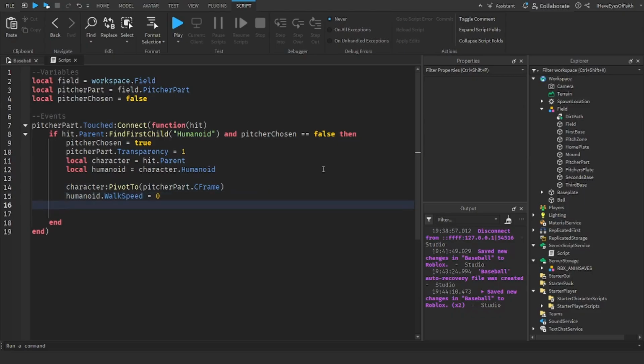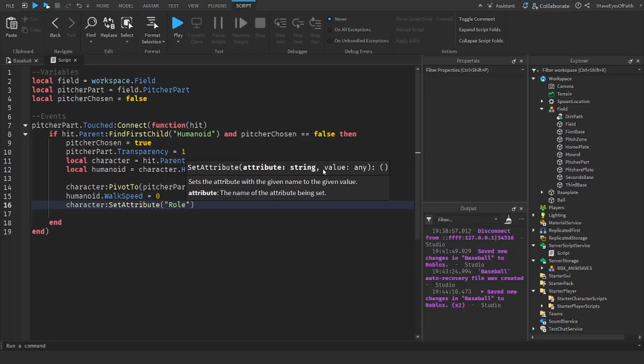And last thing we want to do, this is just in case you want to do more stuff with this character: set attribute. We're going to give it an attribute, which is basically like a property that you make up. We'll call it role and we'll set that to pitcher.